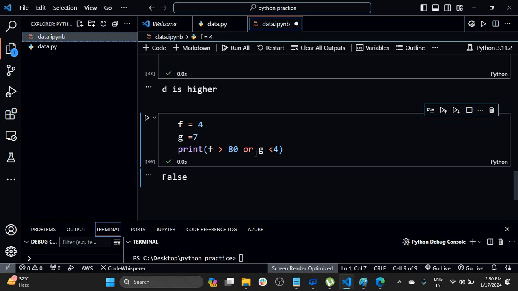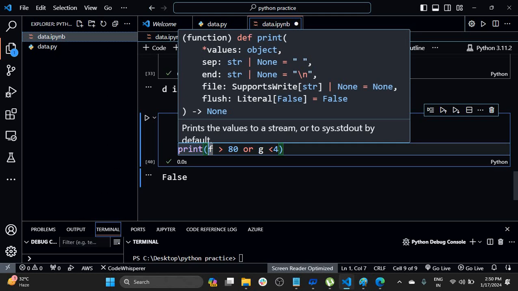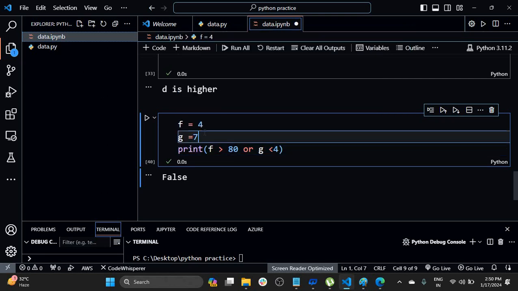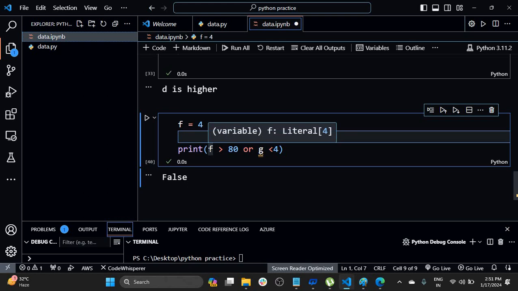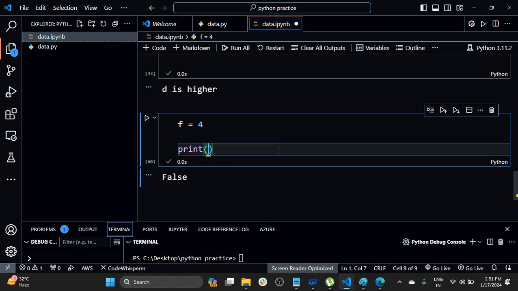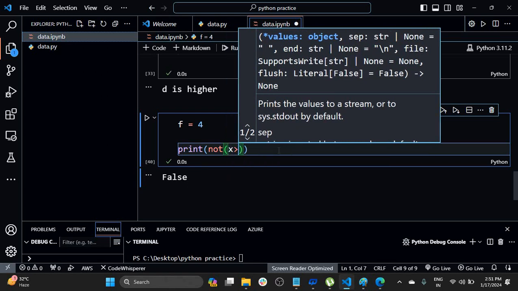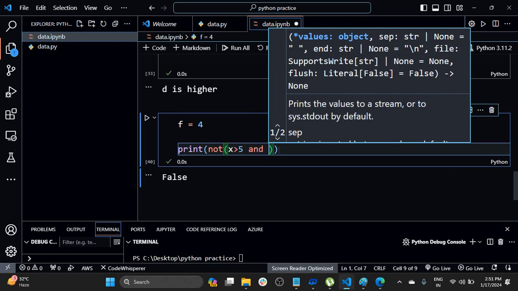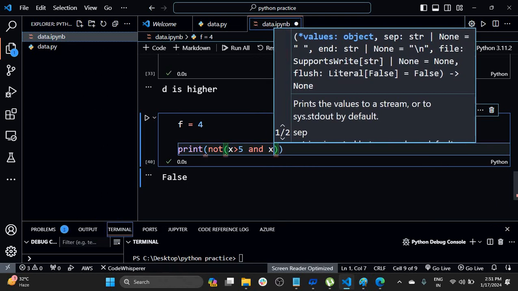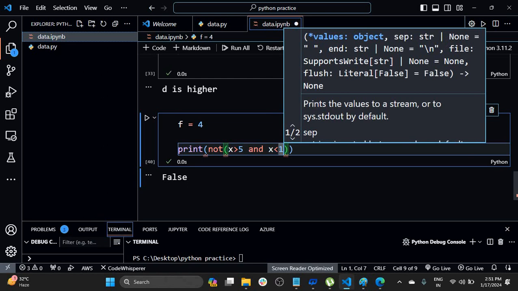Okay, so if you take the operators, let's take an example. If you take the value f is equal to 4, then print the value not x greater than 5 and x less than 15.